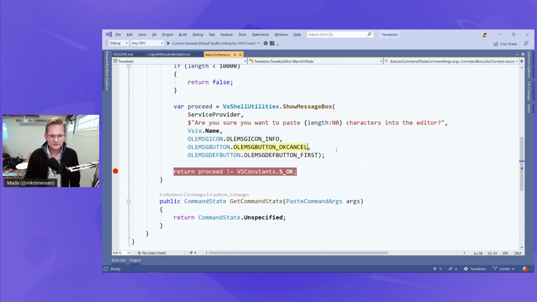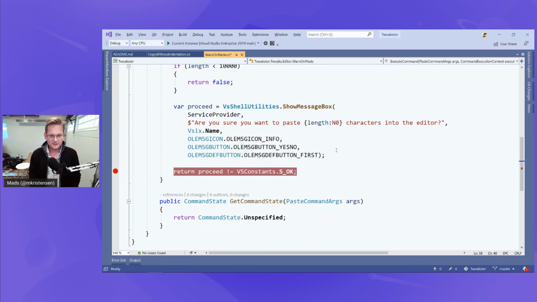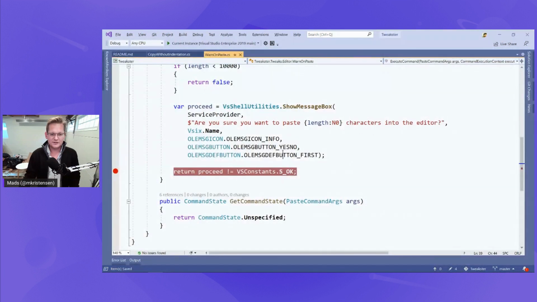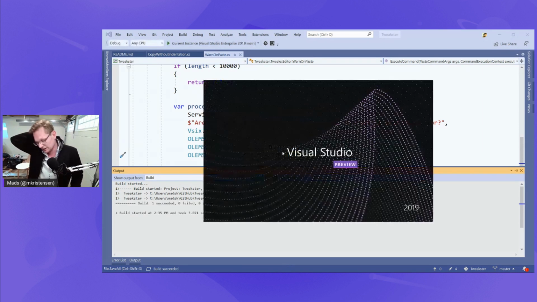Should it be yes and no instead of okay and cancel? Like, do you want to paste into the editor? Yes or no? And if I do it this way, yeah, that makes sense, right? Yes or no? But will the escape key then work?